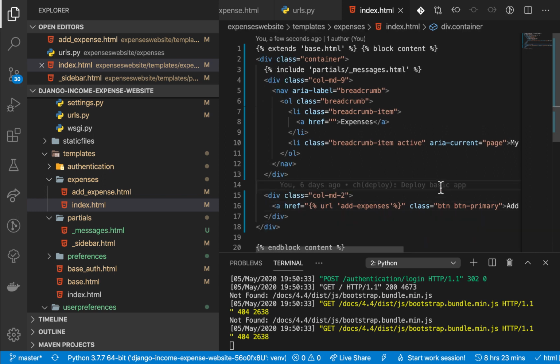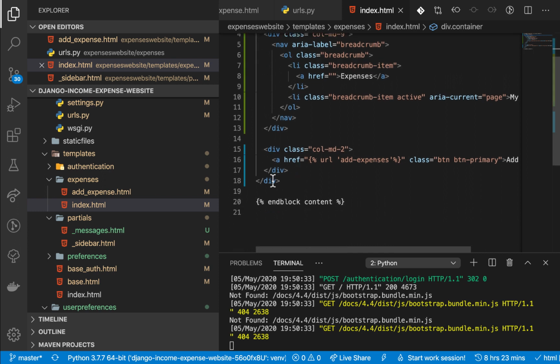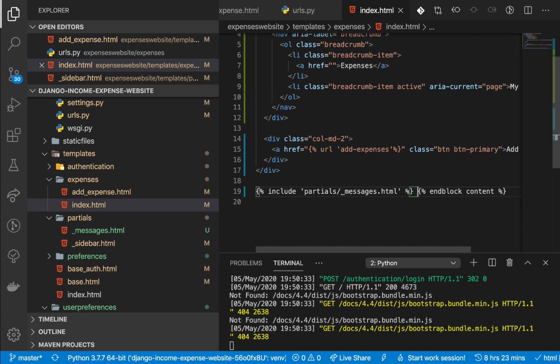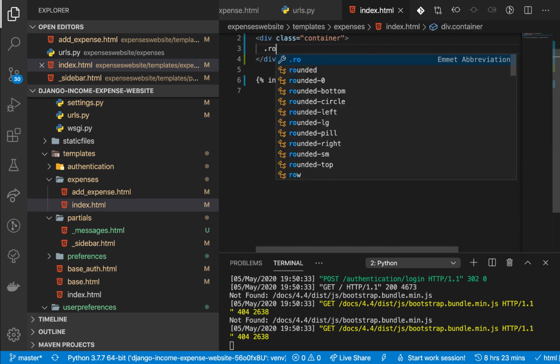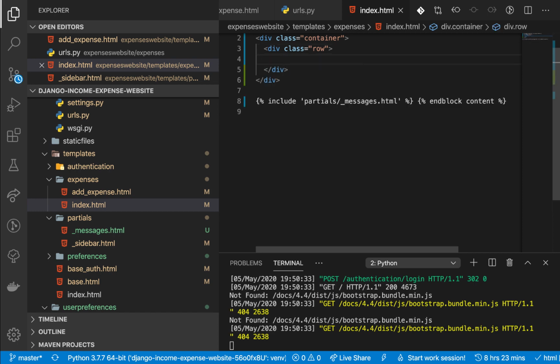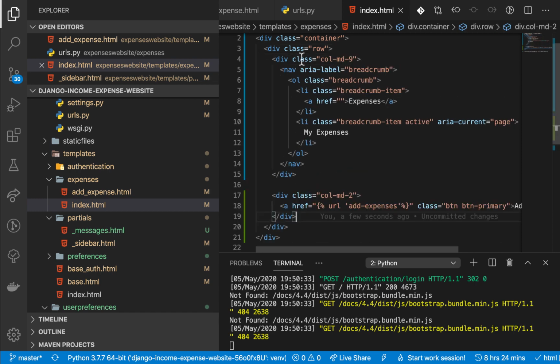Okay, so once we have that, we need to wrap everything in a row. Remember to do that. So I'm also going to move this one down just so the messages come below. So you can even move it here. So all this is going to be wrapped in a row. So row, and everything will be in there. So we have one taking up 9 columns and one taking up 2. That makes it 11. So let's make this one take 3 so that it makes it 12.